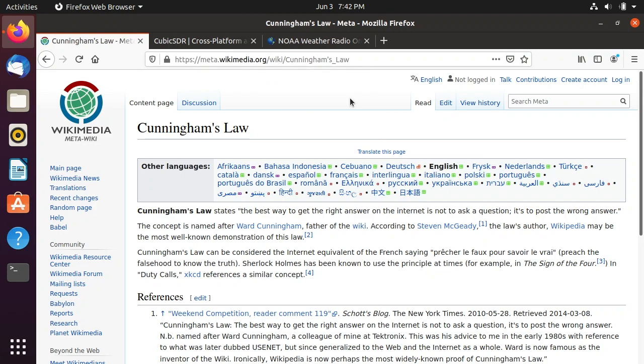So in this video, I'm going to be setting up CubicSDR on Ubuntu 20.04 LTS. And this just came out. I don't know if this works on 18.04 LTS, so these instructions may apply to the older version too. If you're trying it on 18.04 and it does or doesn't work, you can drop me a comment below and let me know and I can maybe try and get it working or something.